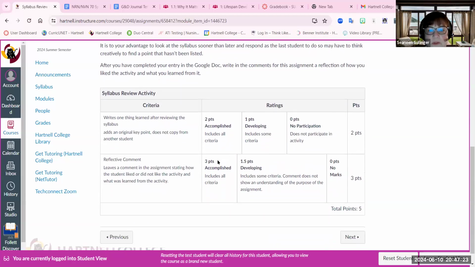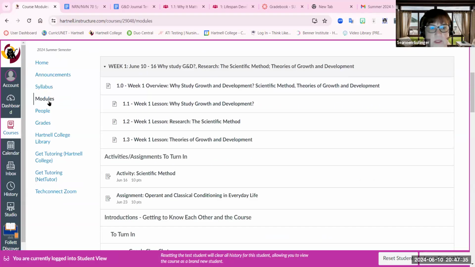There's your rubric. There's a rubric for every assignment, so you know what the expectation is and how to earn the points. And then if we go back, I'll show you the discussion.